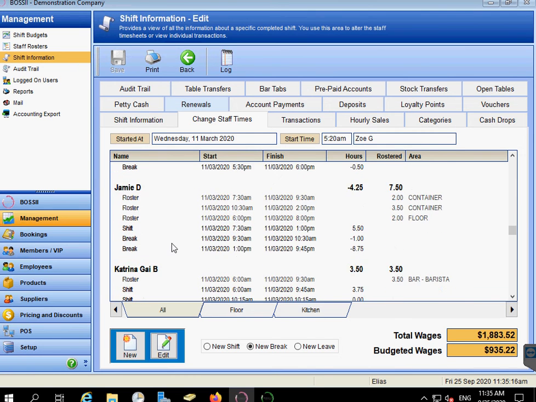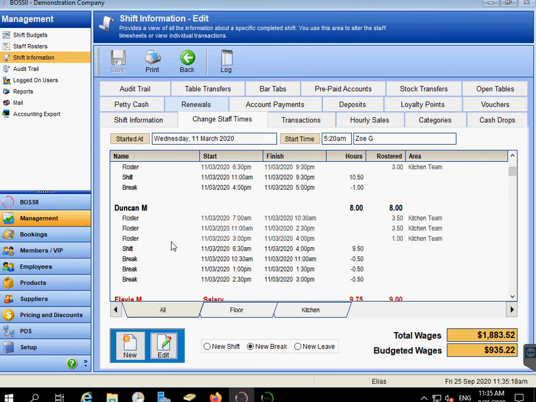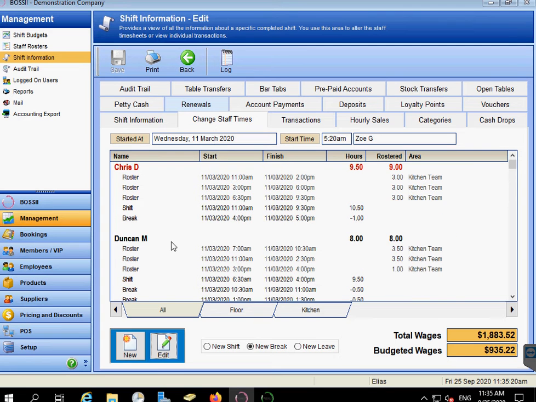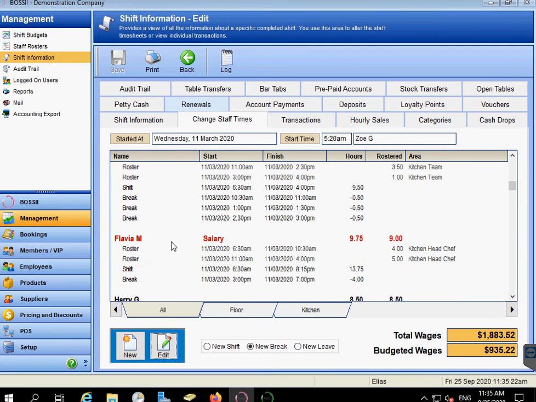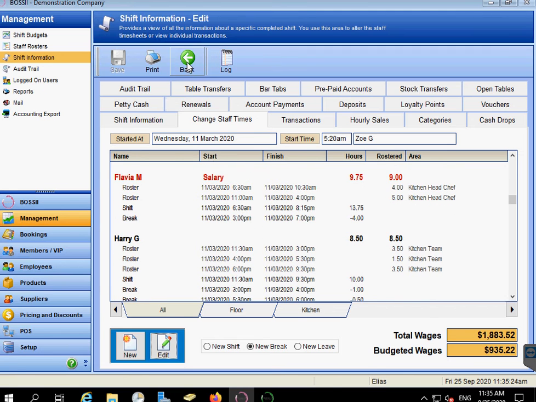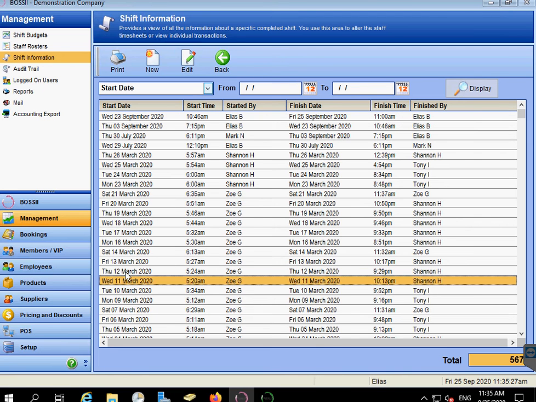This would be adjusted either on the day or days after, up until the point where you need to do your payroll report. So you can always come into shift information, so long as the person has actually closed the shift for the day, you'll see the shift list right there. For Wednesday the 11th of March, that shift was closed at 10:13 p.m. The moment it was closed at 10:13 p.m., an entry in the shift information list was created.